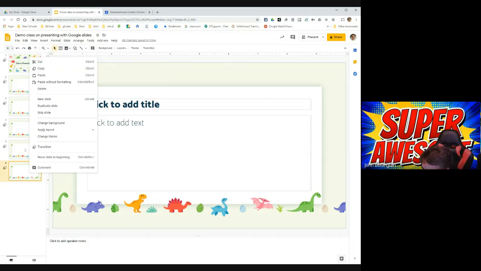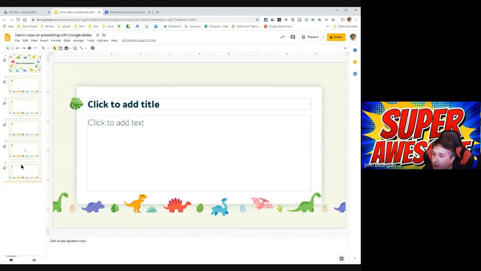Google, as I said yesterday to some of you that were in that class, is constantly changing and updating their products. So you come in on a Tuesday and they update it on Monday and something's completely different. So sometimes you have to relearn things. All right. So anyway, reordering the slides simply is clicking and holding and dragging and dropping.